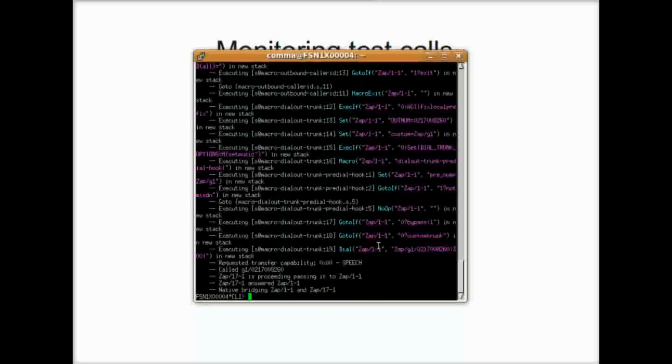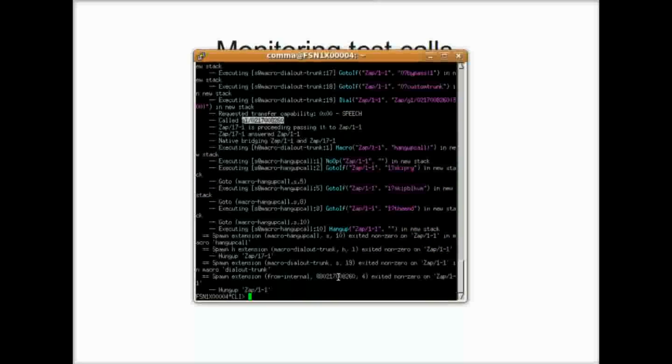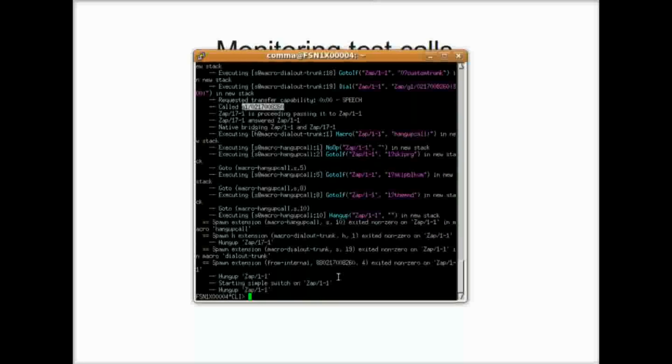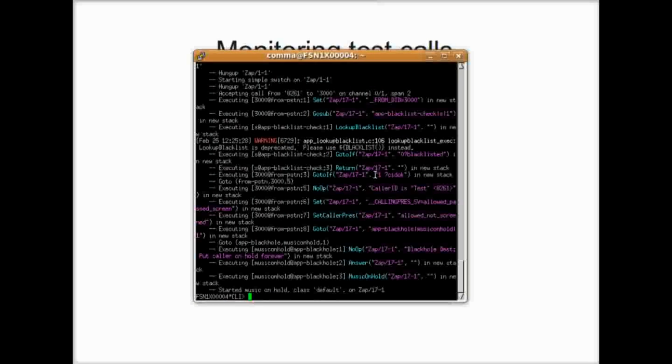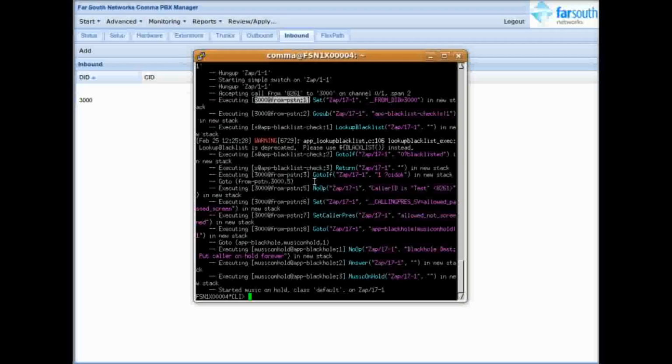There is a call dialing out over group 1. That's a PRI link. And we can see the call proceeding, speech is active. The call has been terminated. There's an incoming call from a remote system, and we can see it's got DID 3000, which matches our inbound route and terminates in music on hold.